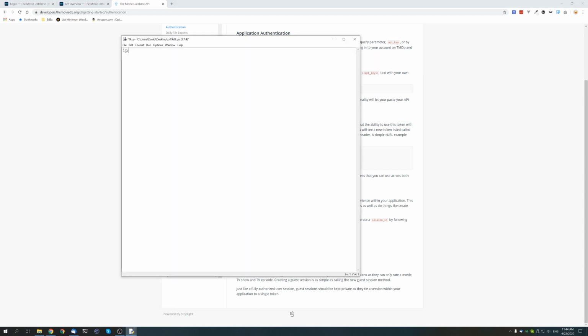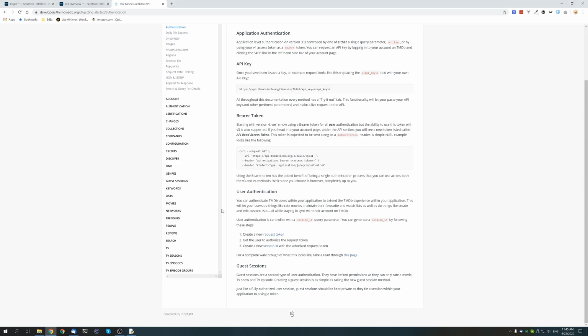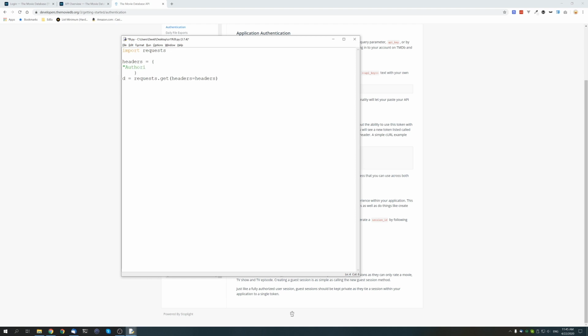So let's import requests. And then after, let's say data equals requests.get. We're just going to leave that empty for now, but we're going to give it headers equals headers, and let's create a dictionary here. It wants Authorization, and then we're going to be using a Bearer token here, and we're just going to put the token here. Our token here is this.